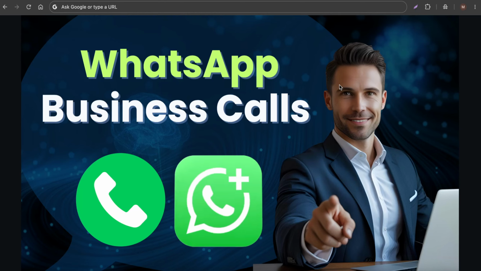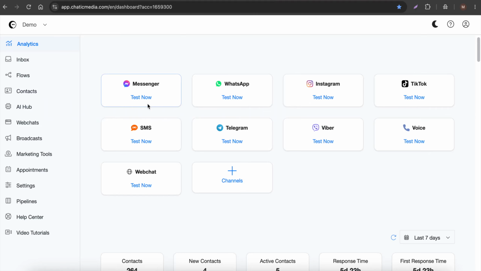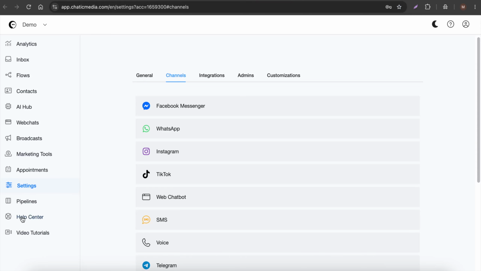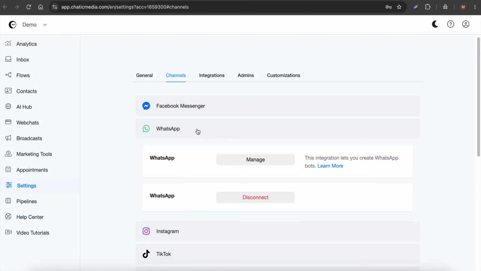This is a quick video to show you how you can easily manage WhatsApp business calls within the chatting media platform. So here I'm in a demo account, and here we have connected the WhatsApp phone number as well. If you're wondering how, click on this channels option over here, where you can go to the settings channels and simply choose the WhatsApp and connect your phone number right here.